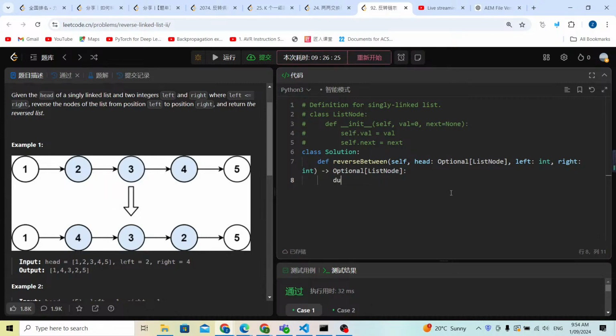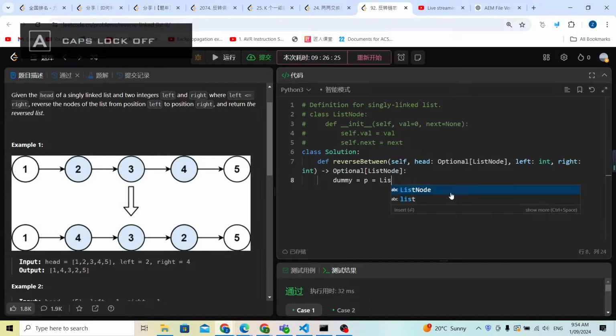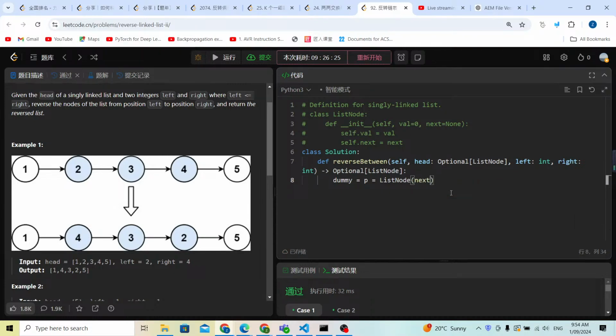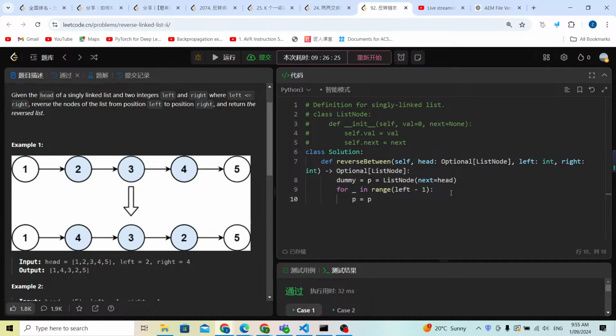Now let me prepare the dummy node and pointer p. It's going to be equal to the ListNode, and the next is going to equal the head. Yeah, because the dummy node and p node will be pointed to head. And now we're going to loop through it. So for underscore in range left minus 1, we're going to update the pointer p to equal p.next. Now we have the position of p, and we can start the reversion.